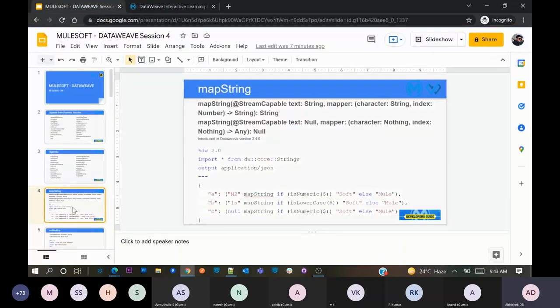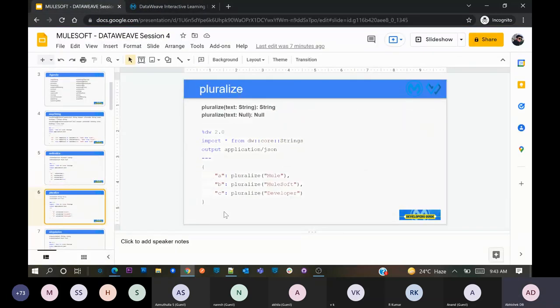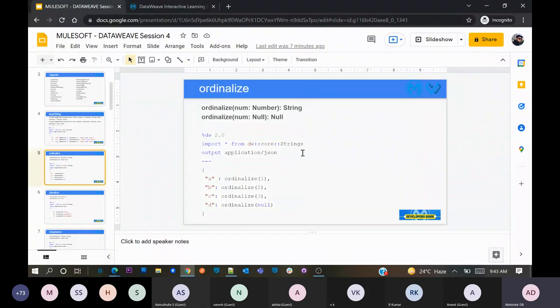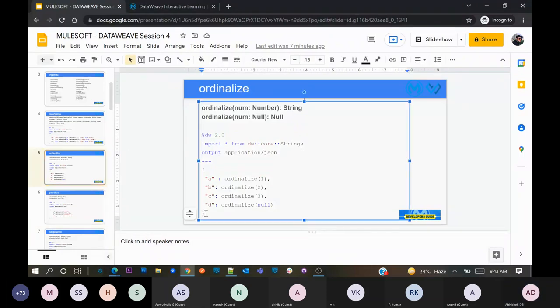Next one is ordinalize. What it does is, sorry, why is it shifting? I'm not sure, it's moving automatically. Okay.